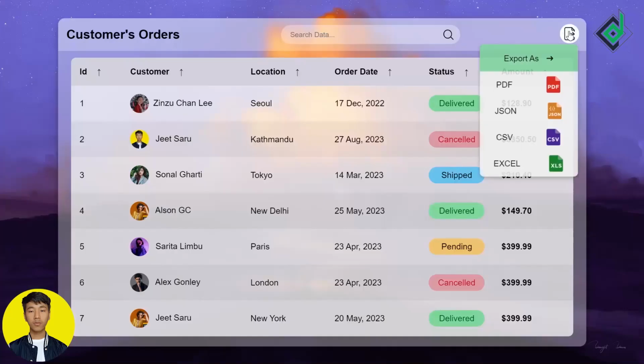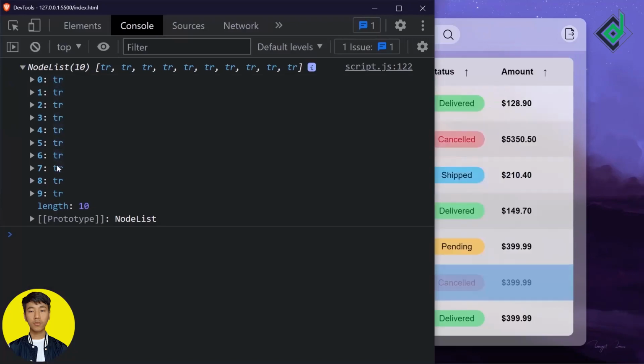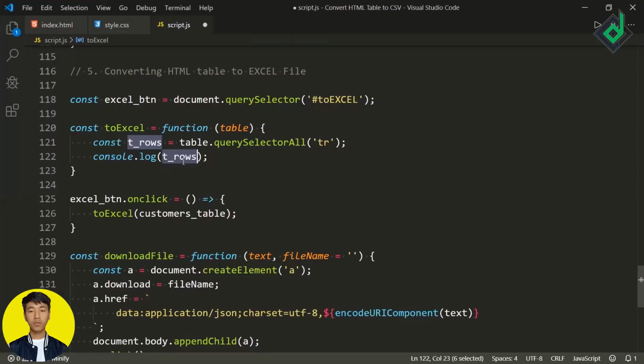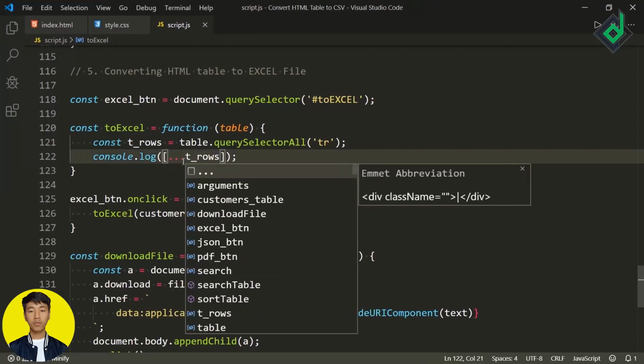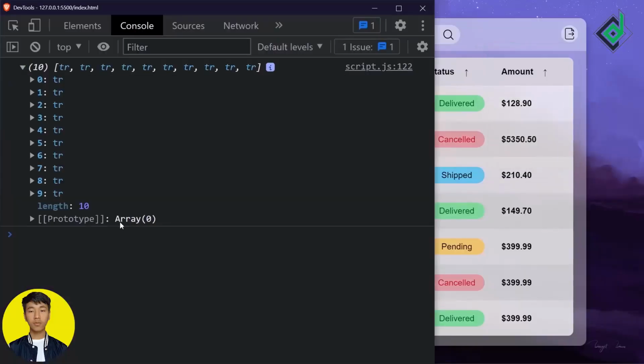Now in our browser, if I click that Excel option, in our console it looks like we are getting all our table rows within an array, but that is not an array, that is a NodeList. So now we can convert our NodeList into an array. Wrap it inside square brackets and use the spread operator, that is, three dots. Once again in the console, did you see that? Now we have changed our NodeList into an array.